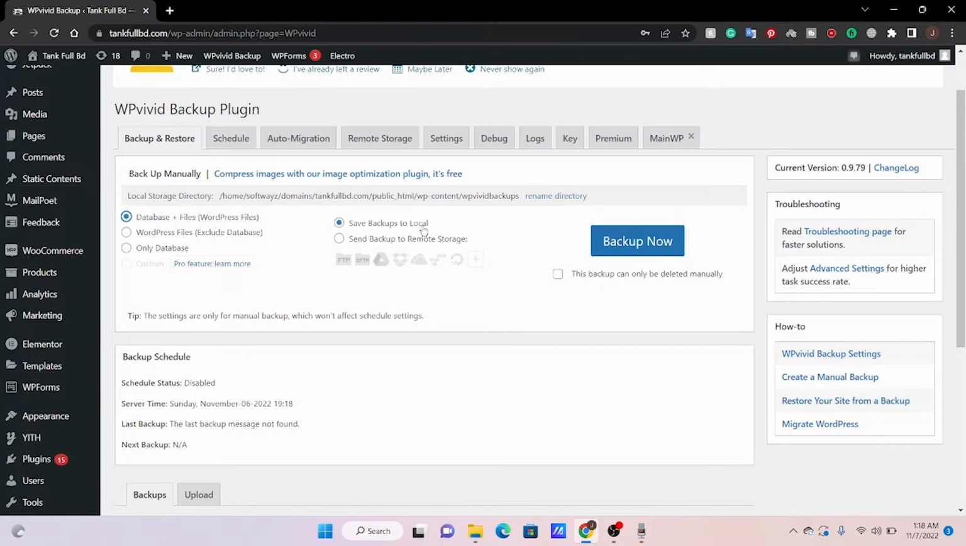That means you can download your backup to your local drive, or you can select send backup to remote storage. That means FTP server or Google Drive. Here is Dropbox, Google, Microsoft OneDrive, and lots more. But we will select this one, save backups to local, and we will click backup now.